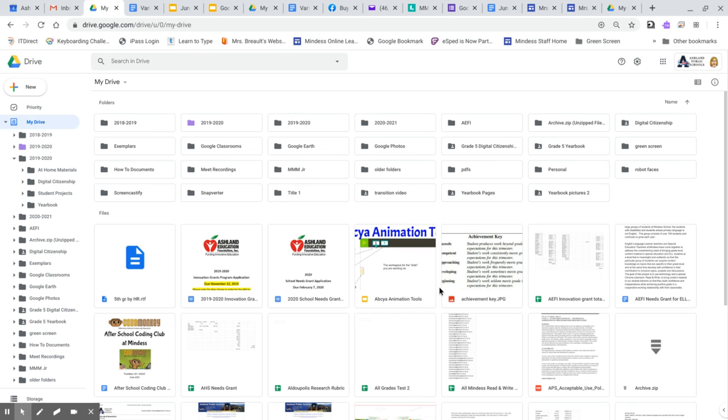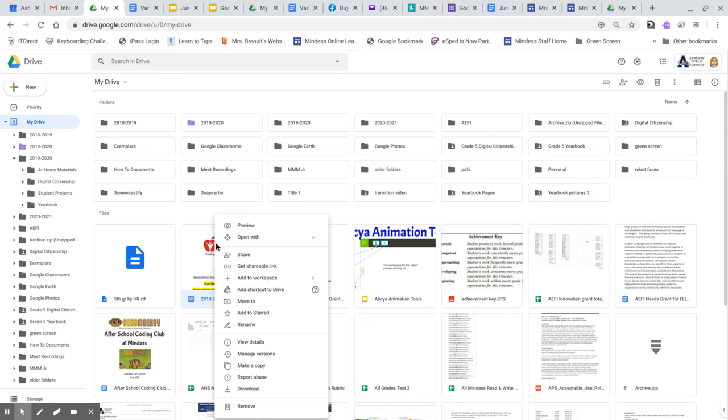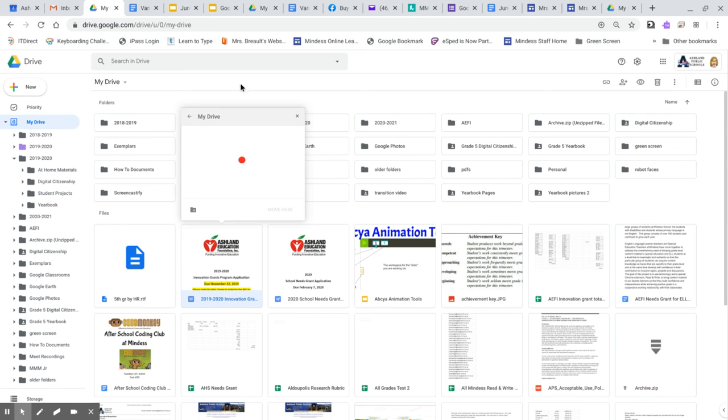So one other thing you could do, I'll give you another one. These are some grants I wrote. I can right mouse click on the document. I can go to move to, and it directs me to my drive. These aren't color coded, so I'm not really sure which one is the real folder. So let me go back. This is the folder I just created for this video. Yep, there are those three folders.